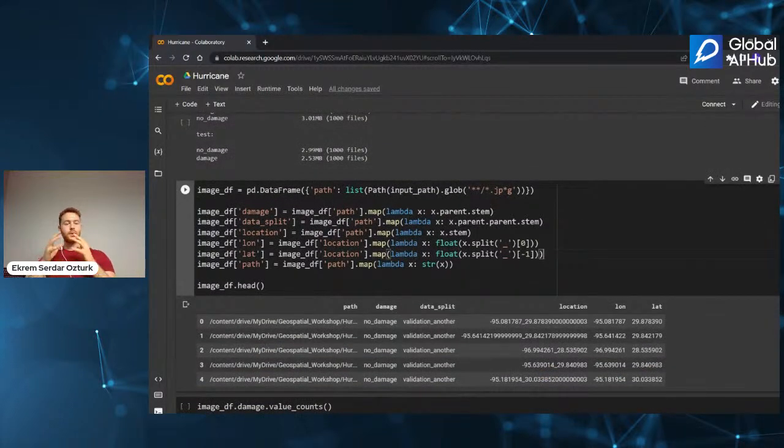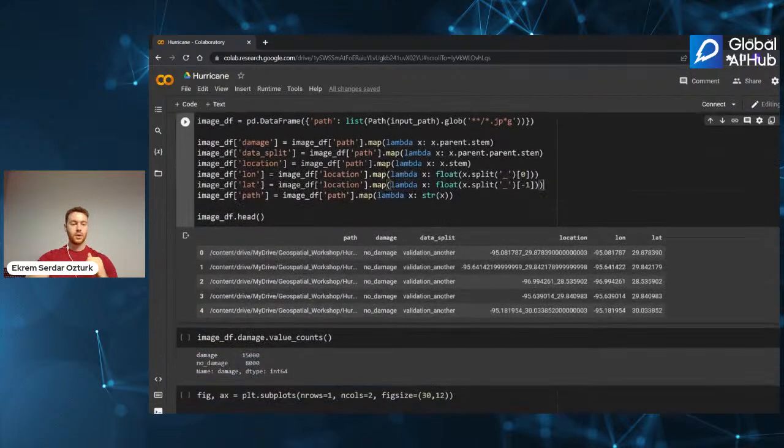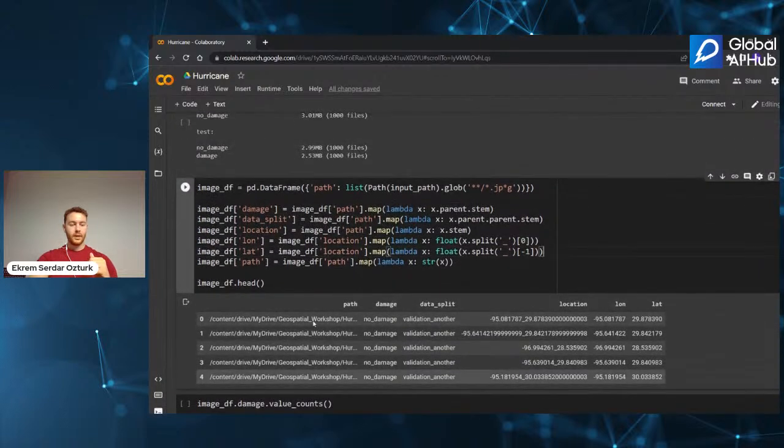Okay, so now we use pandas. We imported pandas, now we are using it. What do we use it for? We are creating a data frame, an image data frame. All right, so we use glob. What this does is you give parameters like JPEG. We want every JPEG file, and we want it to be our data frame. First, we created the path column.